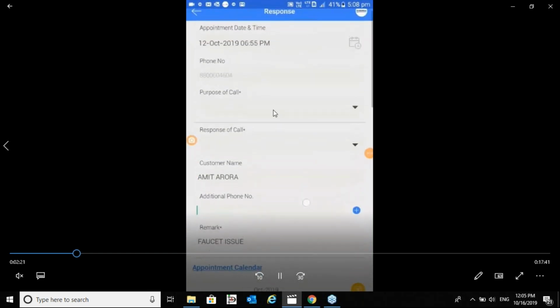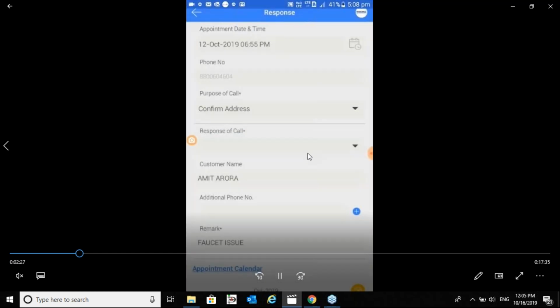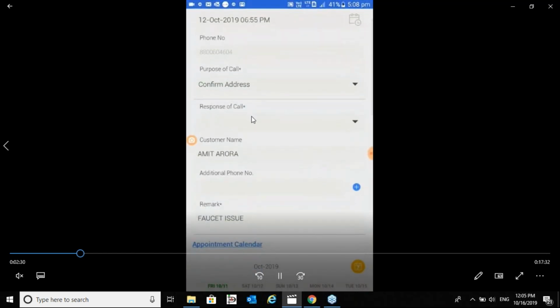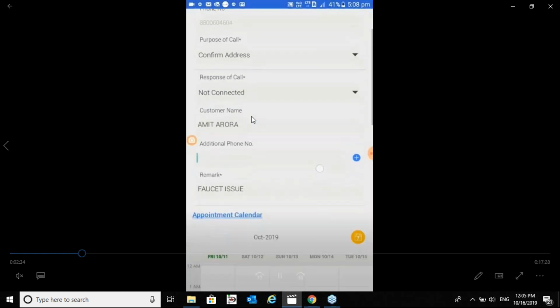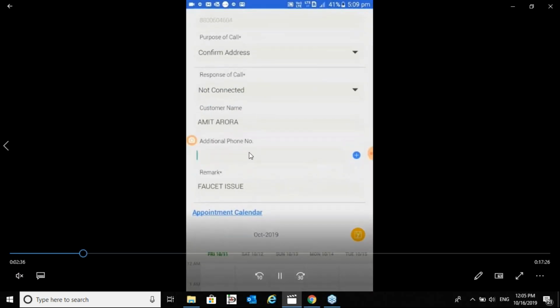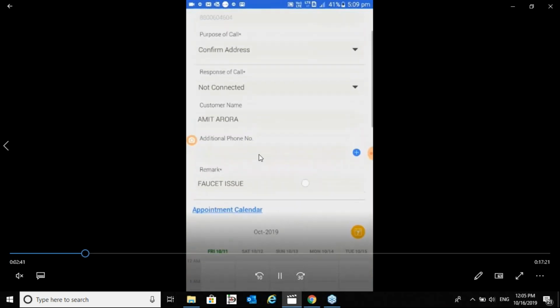So I can see the screen over there. I can define the purpose of call here. So I have three options available there. I can choose any one, and I can define the response of call as well, whether I have connected or not. And of course, I can specify the alternate number if the customer is providing it to me, and specify the remarks over there.